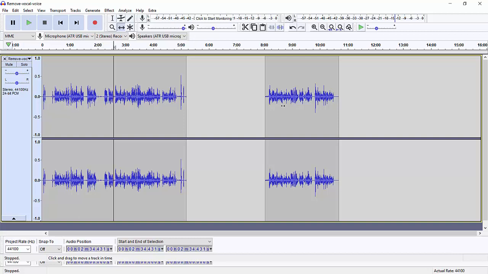Punch-in recording, I'll create a separate video, where you can replace a certain part of the file and re-record that part to improve or correct it.